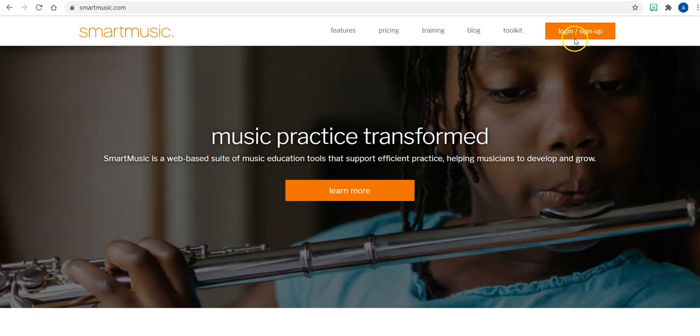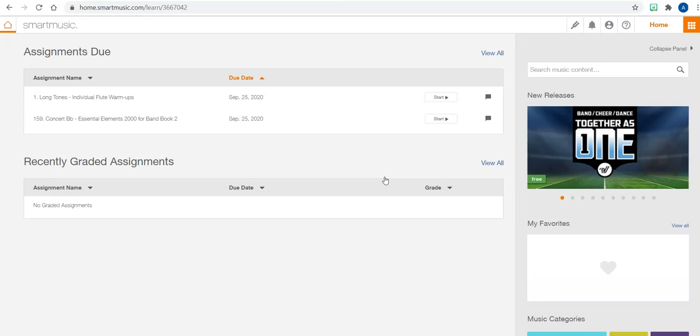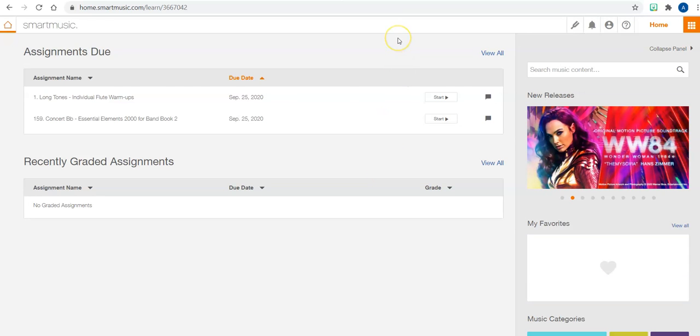So I'm going to click where it says login, sign up. And it's going to ask me for my email address again, so I'm going to pop that in, and my password that I used when I created my Smart Music account. And I'm going to click login. Now it's going to take me to this screen.